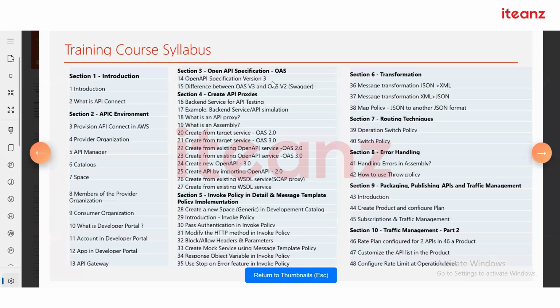We complete each section, and the whole thing will be 28 hours of online training, and we will cover everything. Once you learn all these things, it is confirmed that you will be a good API Connect professional. You can start working in any API tools, like IBM API tools. If you are just starting, it will give you a kickstart.